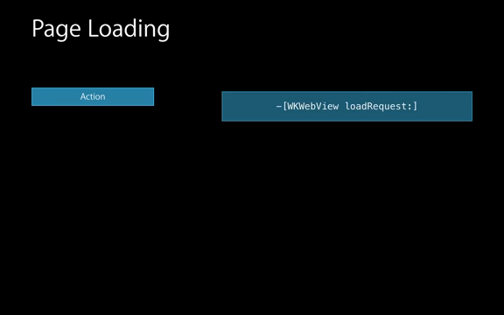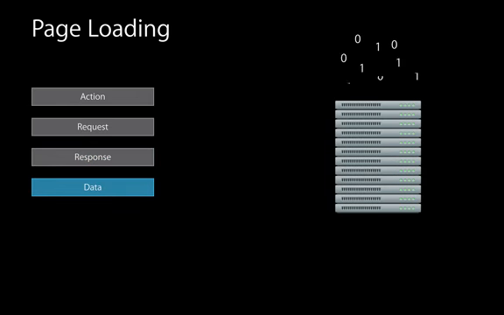And as we saw earlier, it could be you calling WKWebView load request. Then we send a request off to the server, and we get back a response. This could be a positive response, or the server could send back a 404, which means, sorry, I don't know what this resource is, file not found. And then the server sends back some data, and we're done.